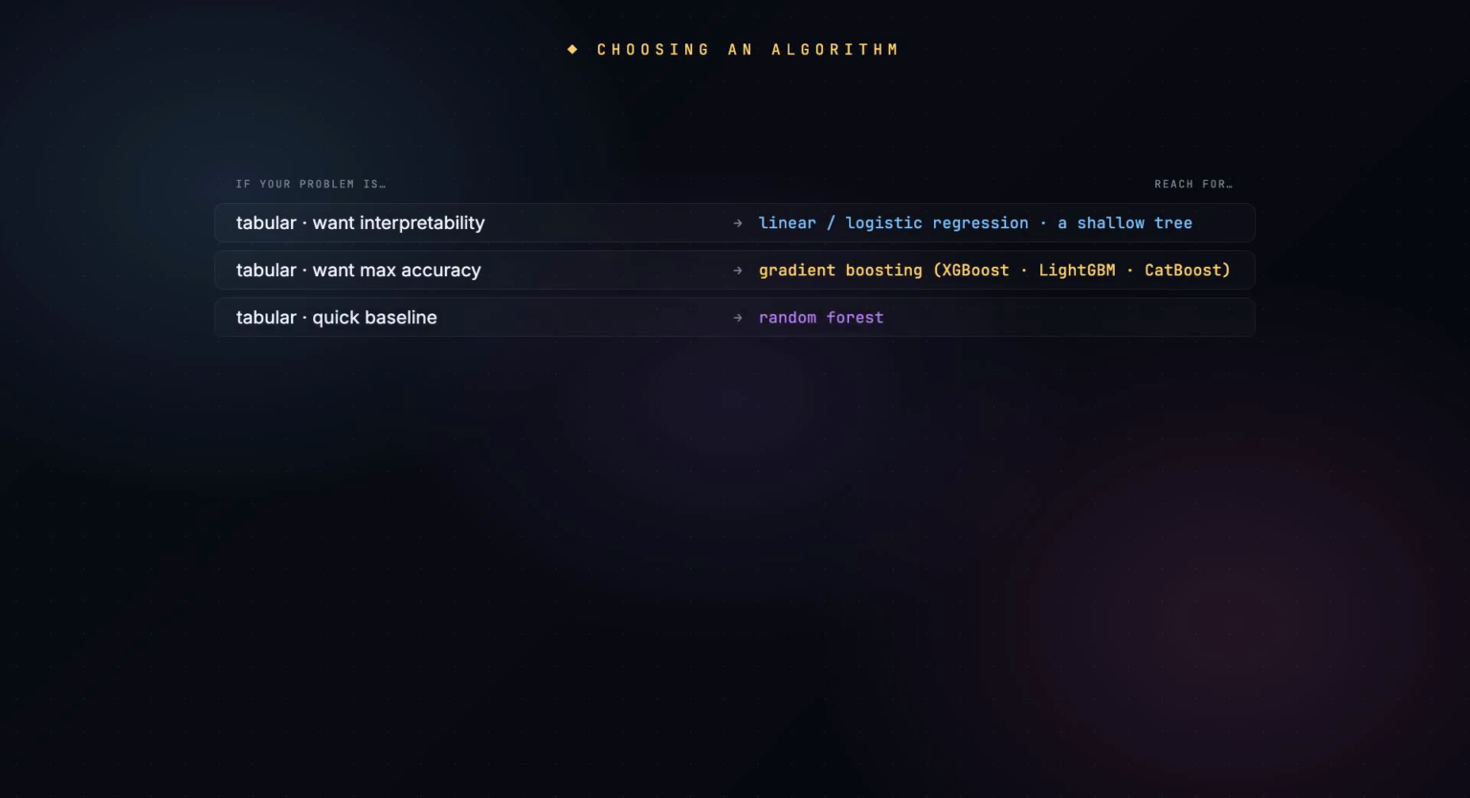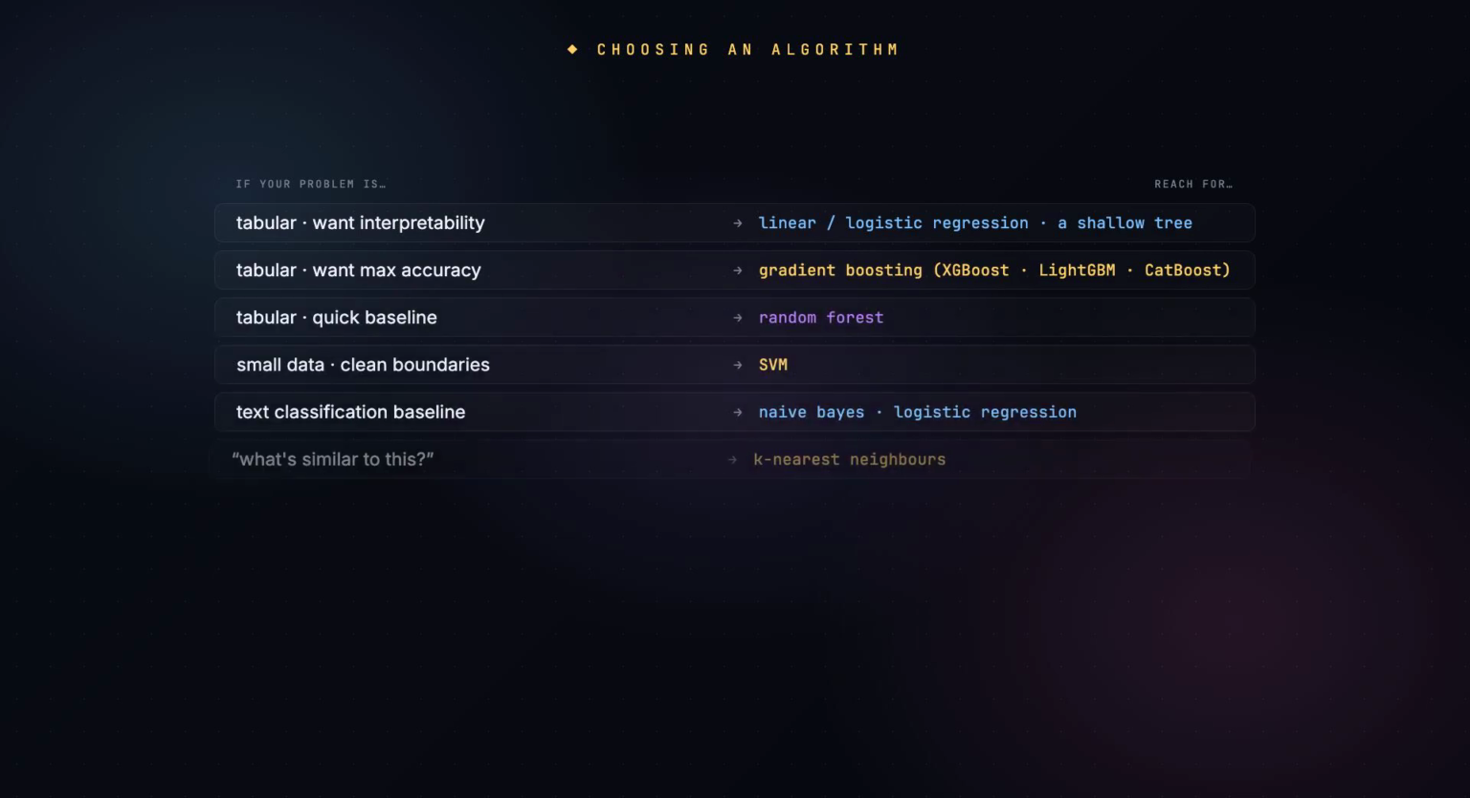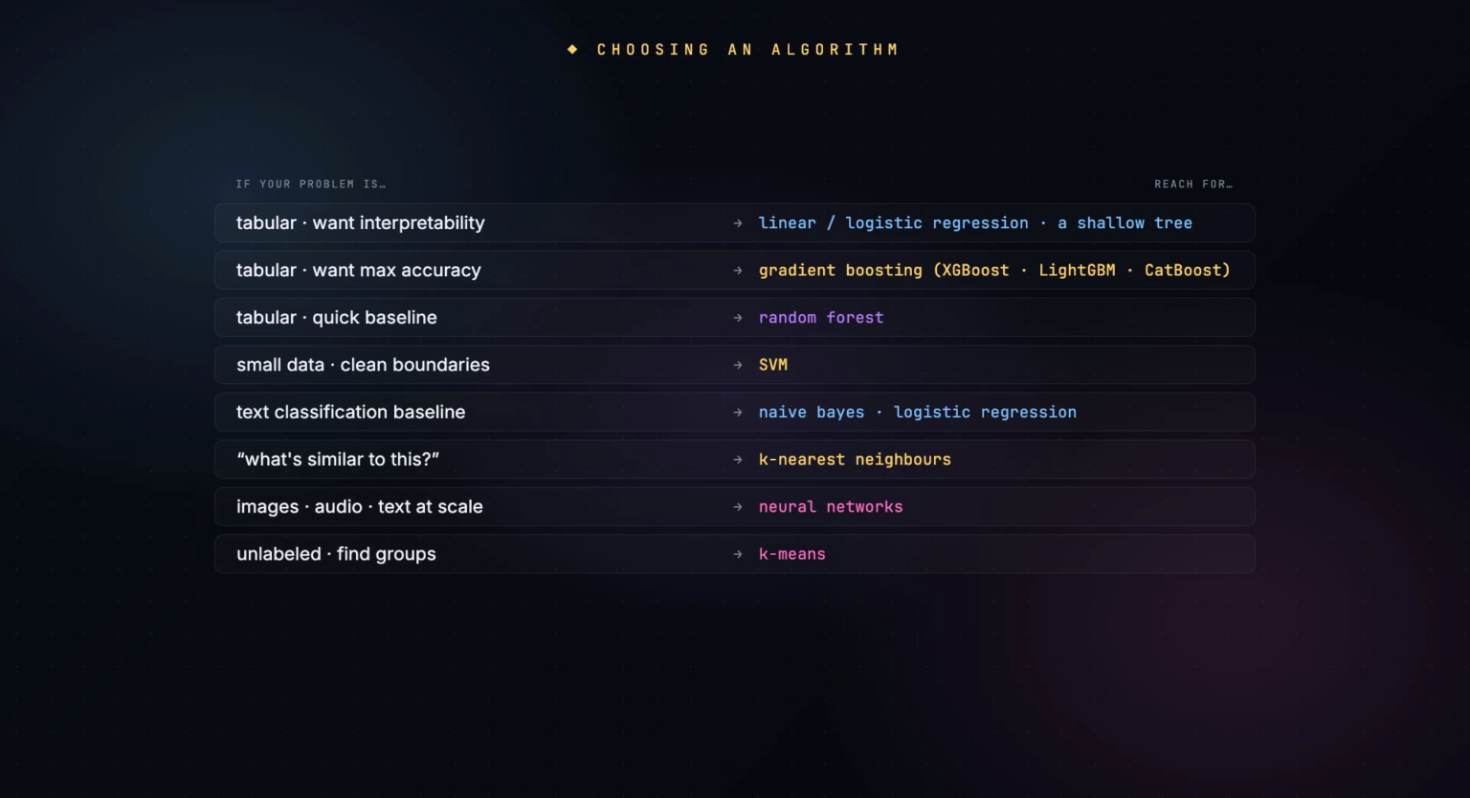So, how do you choose? Match the tool to the shape of the problem. Tabular data and you need to explain it: linear or logistic regression, or a shallow tree. Tabular and you want maximum accuracy: gradient boosting. Want a quick solid baseline: random forest. Small clean data: an SVM. A text baseline: naive Bayes or logistic regression. What's similar to this? K-nearest neighbors. Images, audio or text at scale, that's where neural networks take over.